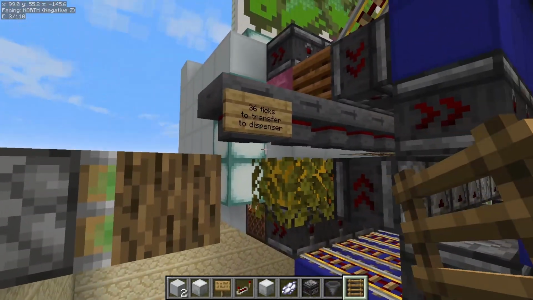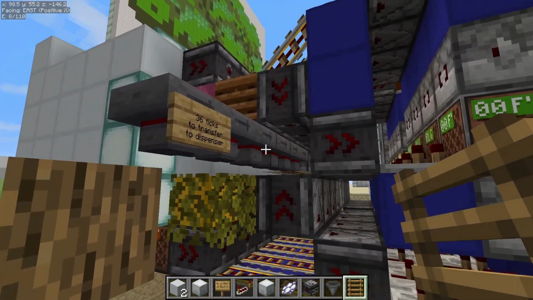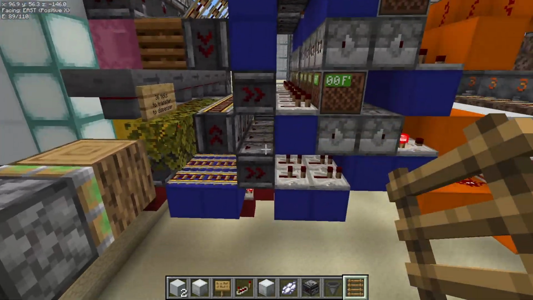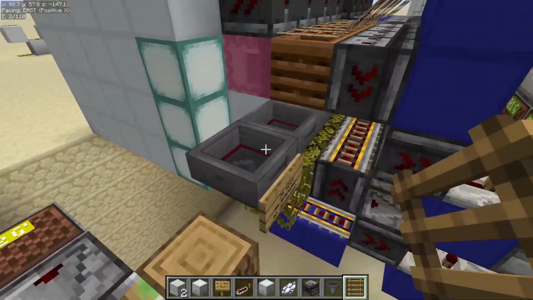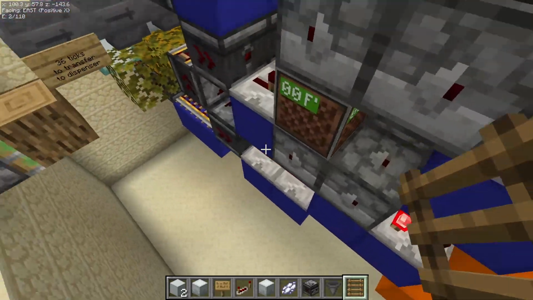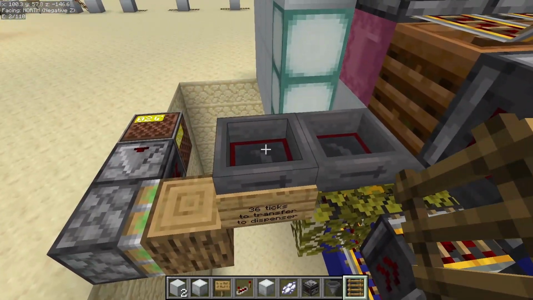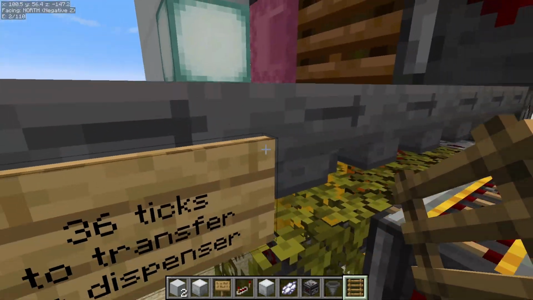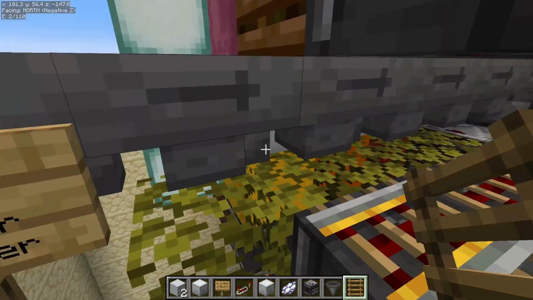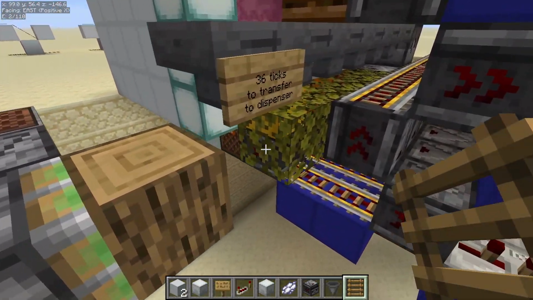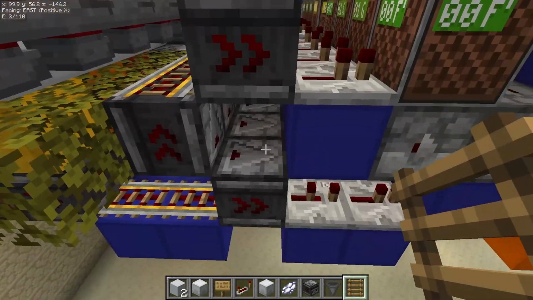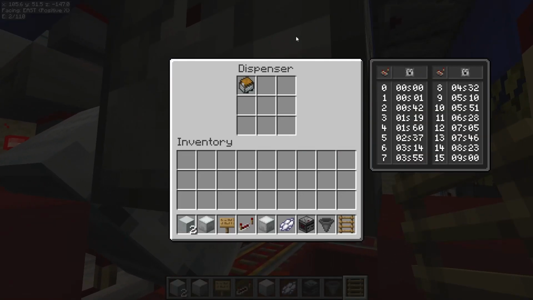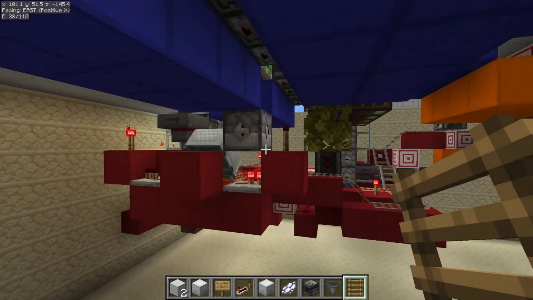You can see I've calculated the amount of time it's going to take these hoppers to transfer into the dispenser. It's just about 36 ticks. So ideally what we want to happen is for the minecart to come around here, dispense its items into this. We have a 36 tick clock here that will activate the dispenser after 36 ticks, so it gets dispensed right as it gets transferred into it, and the minecart will get recycled down into our minecart dispenser right here.